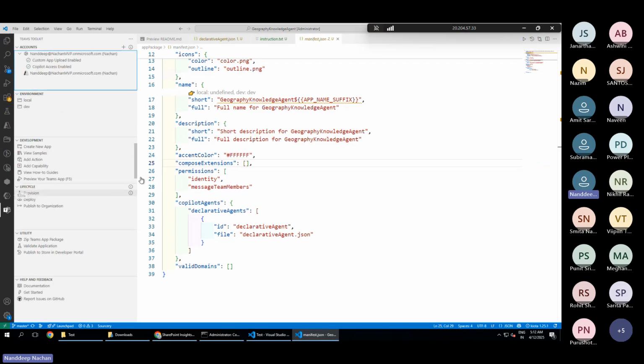Now what we are going to do is go back to the Teams toolkit. We just need to click on provision so that it will provision this particular app into my Teams. But the question is, into which Teams? Here at the top you can see that I'm already logged into my tenant. This is the tenant which I have been using.